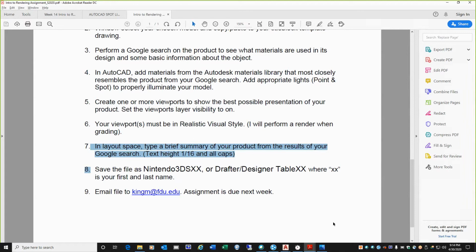All right, so just 2 or 3 sentences, keep it short and sweet about what that product is. That's like a product design basic thing. Then you're going to save your file as Nintendo 3DS and your first and last name, or Drafter Designer Table, your first and last name. And then email that back to me. Okay? I hope that won't take long. It's not intended to take long, but I want you to just get an experience of adding materials, lights, and doing a render. You're going to have to do that on the final exam.